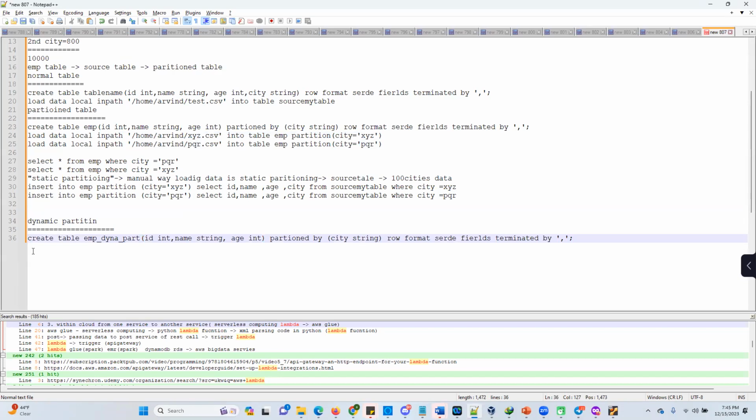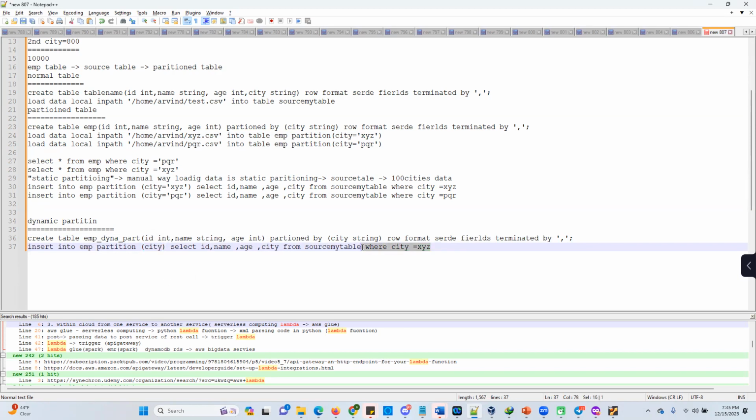In this statement, I will not give the hard-coded value. I will just remove city here, and here I will not give the where clause. That's it. Only this one line, this one insert, will load all 100.